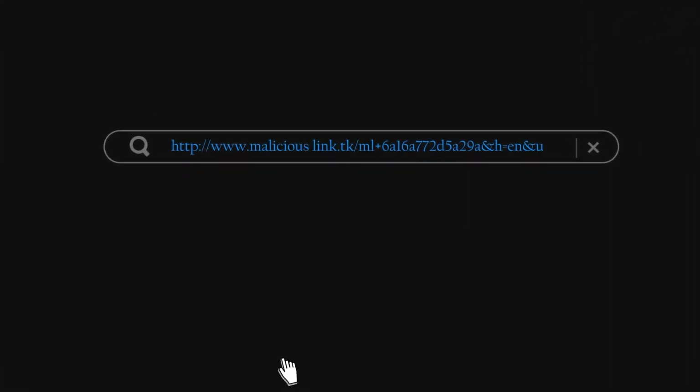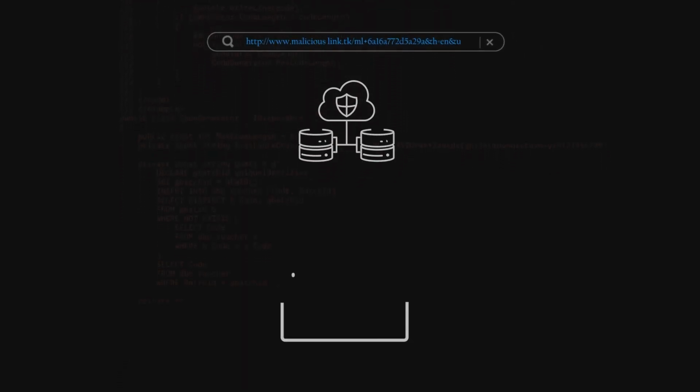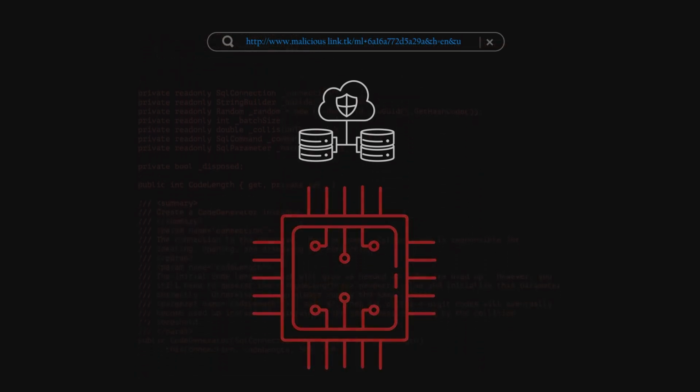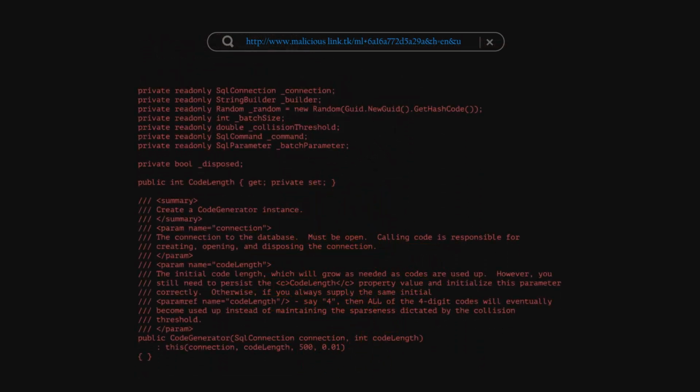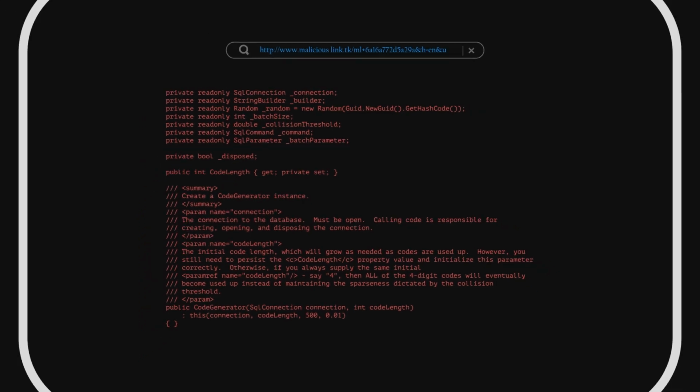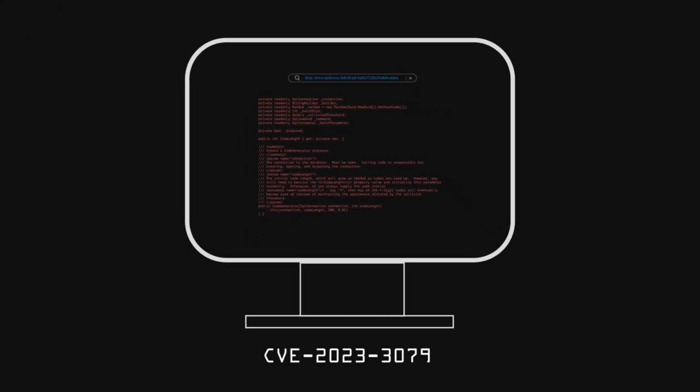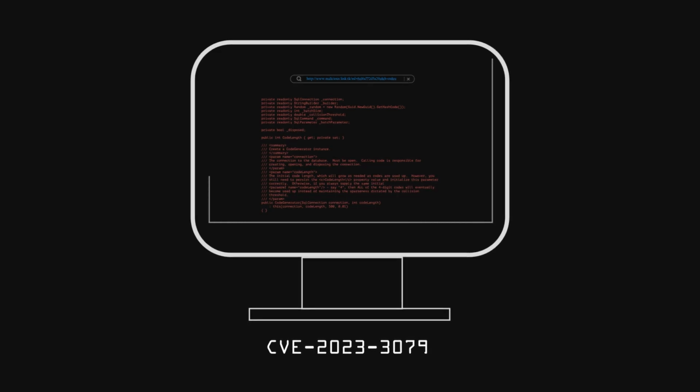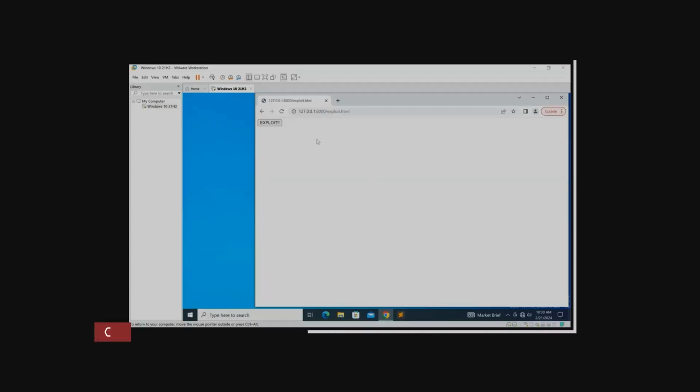Imagine an unsuspecting user receiving an email that includes a seemingly harmless link. At first glance, this link appears benign, but it's a ticking time bomb. When the user clicks on it, they unknowingly set off a chain reaction that compromises their system. Embedded within this innocuous link is a piece of JavaScript code engineered to exploit a critical vulnerability, specifically CVE 2023-3079. This vulnerability affects popular web browsers such as Google Chrome and Microsoft Edge, allowing attackers to bypass the browser security mechanisms. Here's how it unfolds.